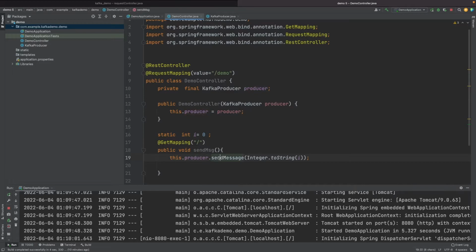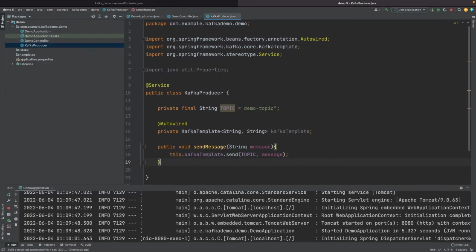Okay, so this.producer.sendMessage will start pushing the messages to the Kafka, and if we go to the producer, this send message function will be called, that is accepting a string variable, and this is using kafkaTopic.send to send a message to a particular topic.